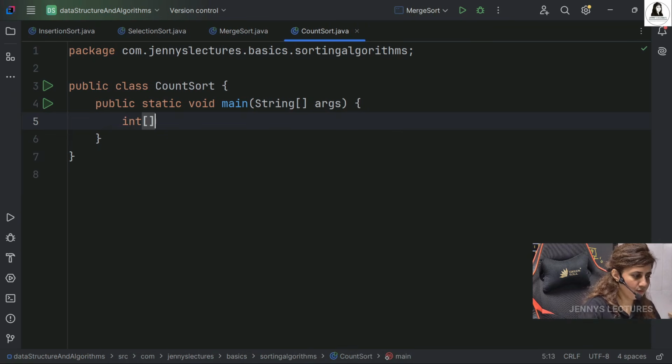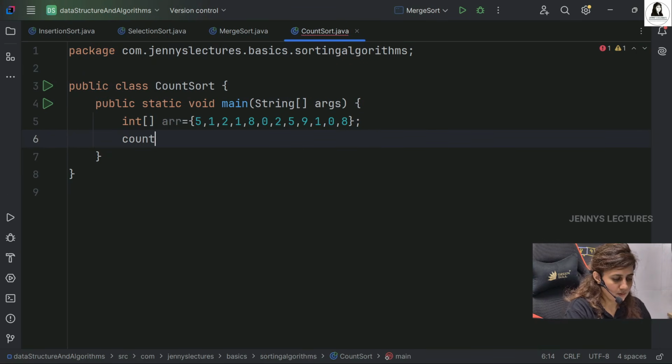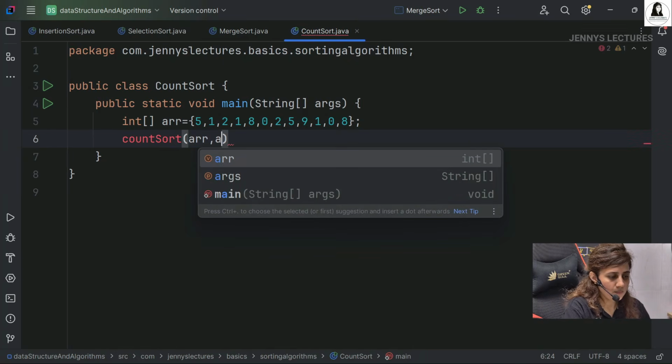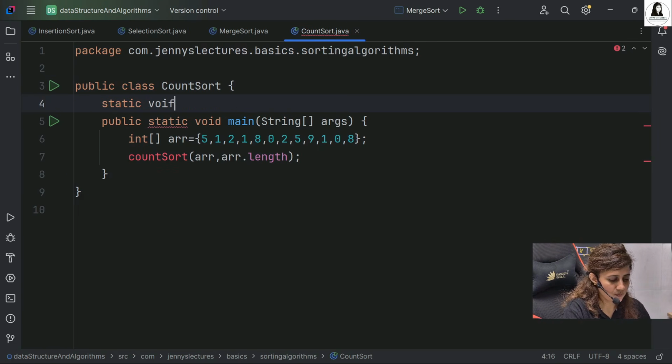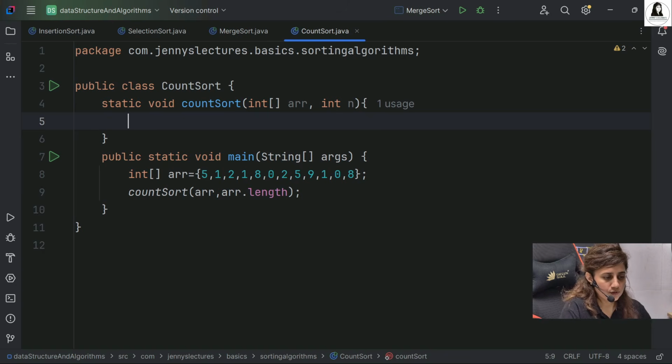In main, I'll take the array first. So that's my array. Now I'll just call a method count sort and I'll pass my array plus whatever the array dot length, the size of this array. Yes. Let's define this method. Void count sort, and first we have parameter array and then second is n. What we do at first? We find out the max. So int max is equal to, let's call a method find max, pass the array.